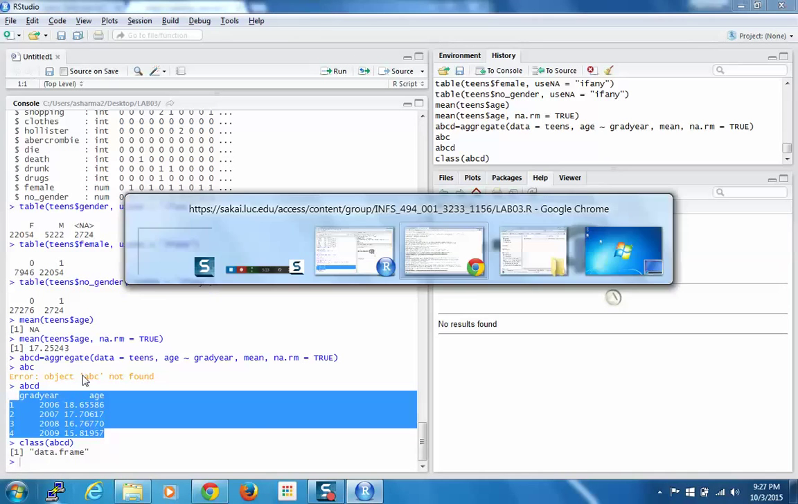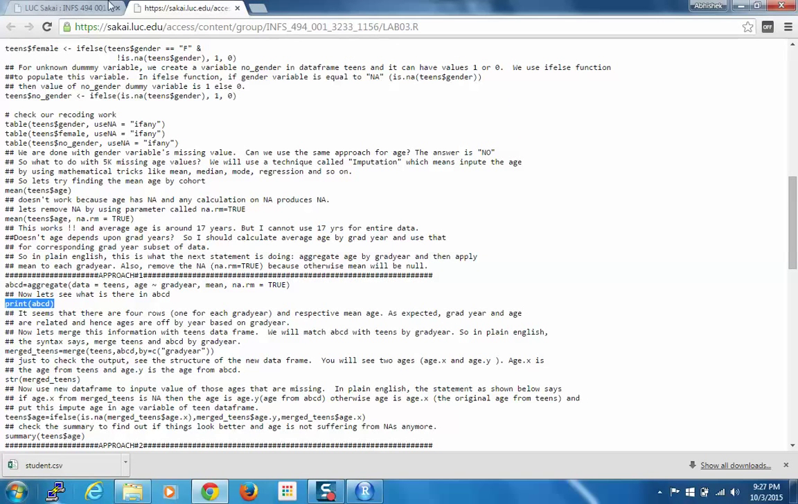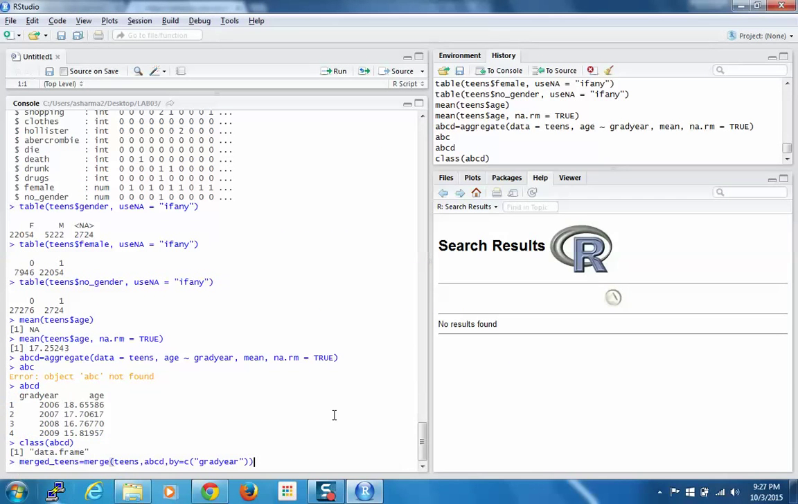Okay. With that, let's see how we can merge these two data frames. So one is teens, one is ABCD. We have to merge them together. So the syntax is this thing. We use a function called merge right over here. And then we have to supply which data frames you want to merge. So I say merge two data frames. One is teens, the other one is ABCD.